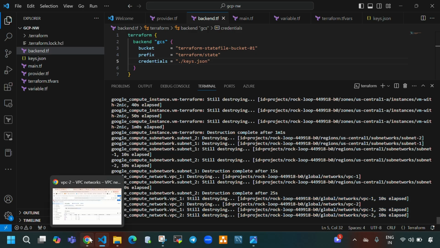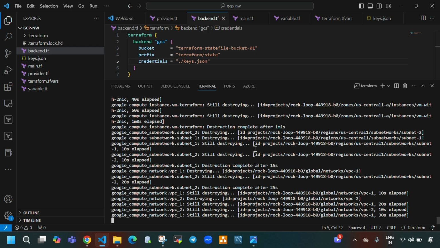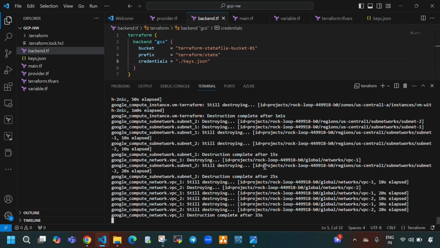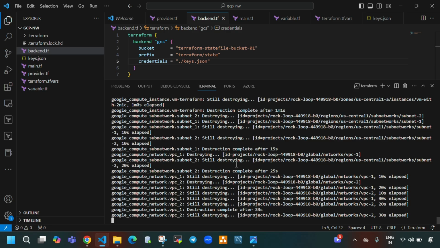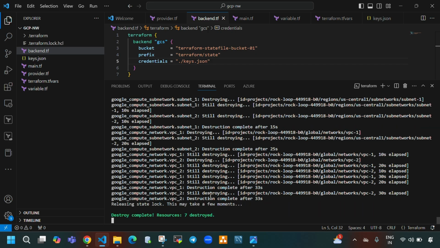So let's wait. Still it is destroying. So here you can see destroy complete. 7 resources have been destroyed successfully.